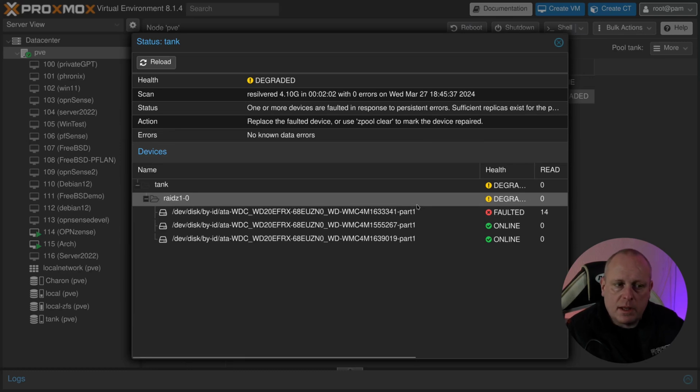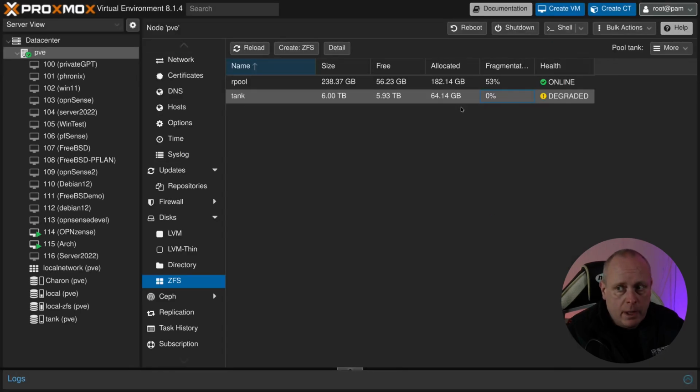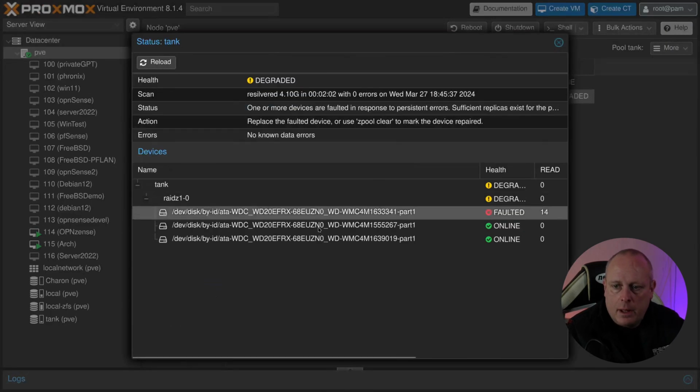So I'm going to shut the system down, replace the drive, and then we'll see what we need to do to get it back up and running. From the interface, there doesn't seem to be any way of recovering it, so I'm going to SSH into it and we'll do it that way. But this is the drive that we need to replace, and we've got no options to replace it using the web UI. So let me shut it down and replace the drive.